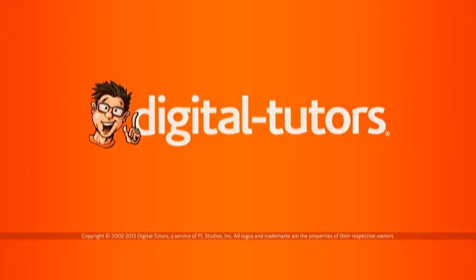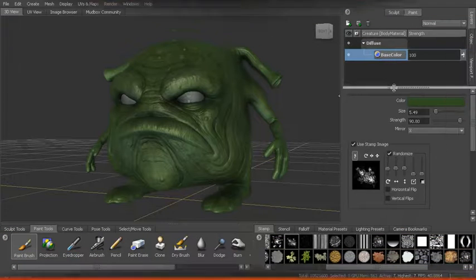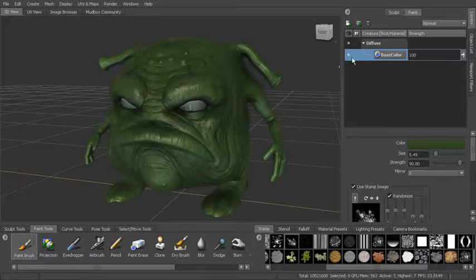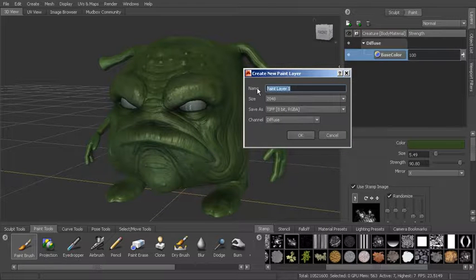In this lesson, we'll take a look at blending different paint layers together. Just like we blended the different sculpt layers, we can do the same thing with our textures or our paint layers. So let's say we want to add a little bit of detail here on a new layer. Let's go ahead and click this button to add a new paint layer. And this one we'll call red layer. We'll make it the same size, and we'll set the channel to be diffuse as well.